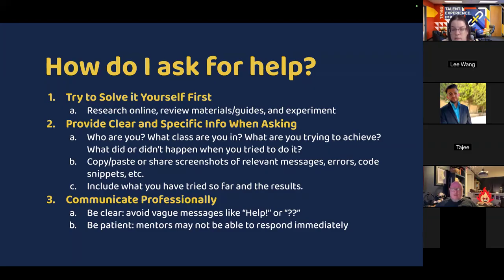And we say that because our mentors mentor in several different classes. So just a message saying, help me out, I'm confused. They might be mentoring 3 or 4 different classes, and they would have to do research to figure that out. You can provide that up front, and that would save everybody a lot of time in that process.